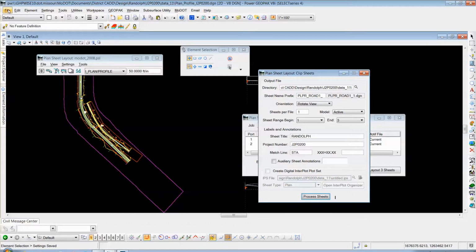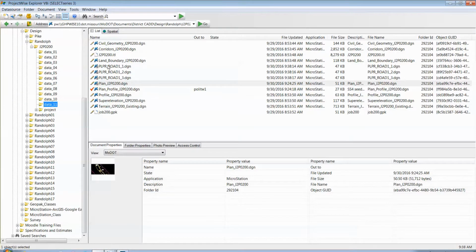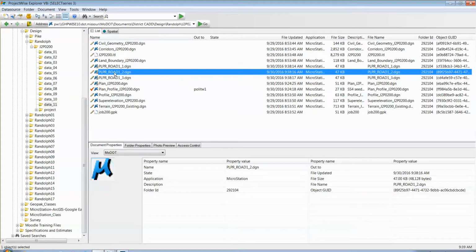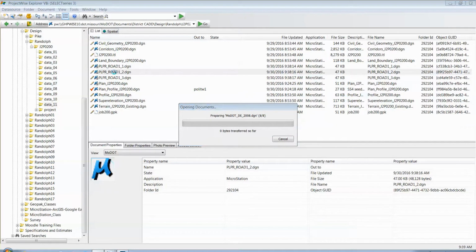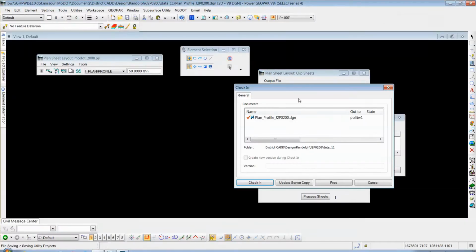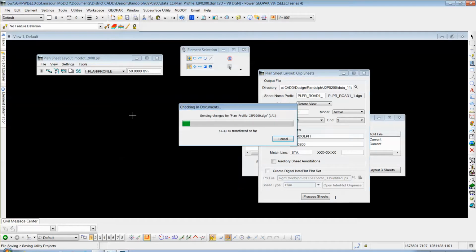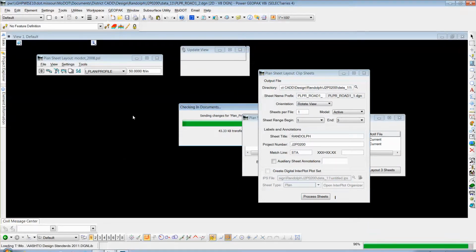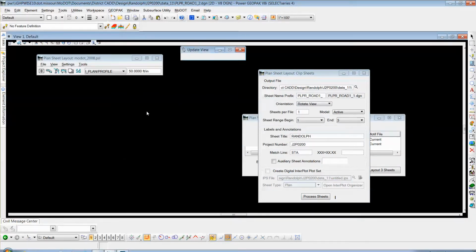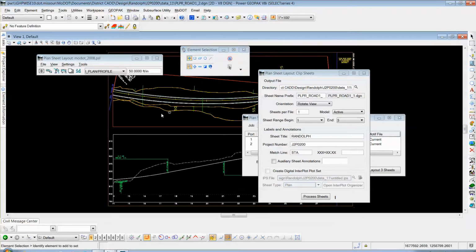So we'll go to the ProjectWise folder, open it up, and I can see that the PLPR Road 1_1, 2, and 3 have been created. I'm just going to pick the middle one and open it up. So I'm going to double click on this in ProjectWise. I'll get my check-in dialog to come up. I will go ahead and check in the file before, and wait for it to load.